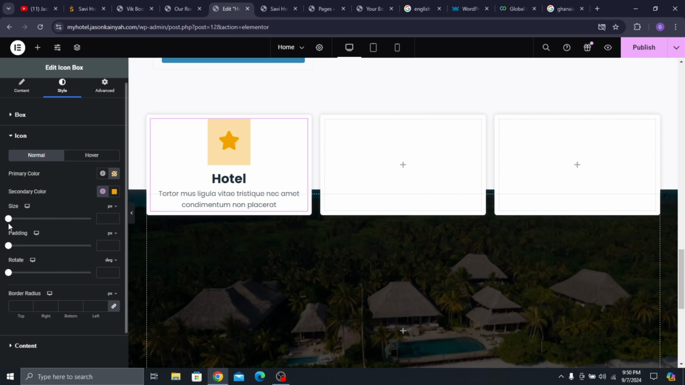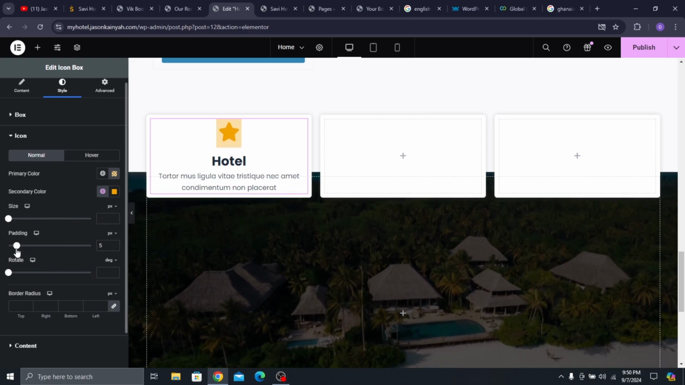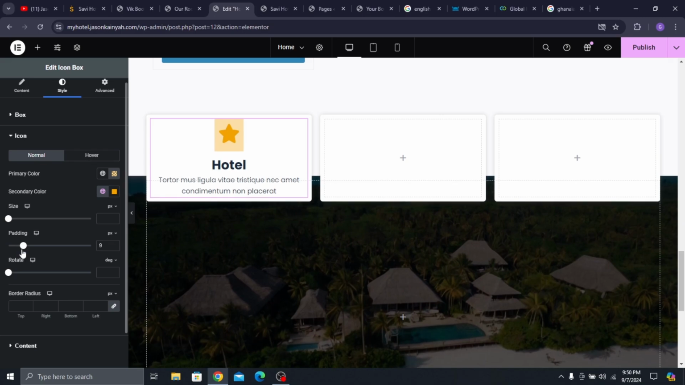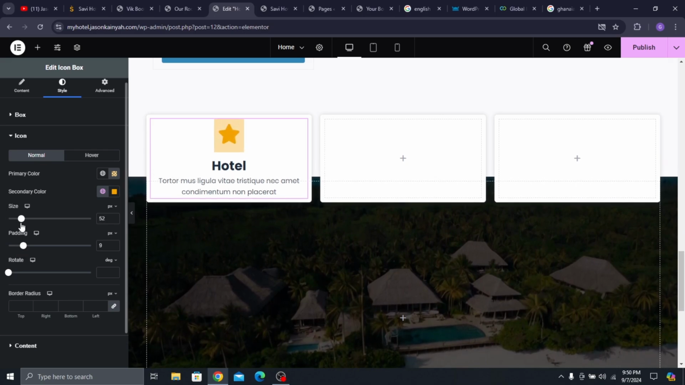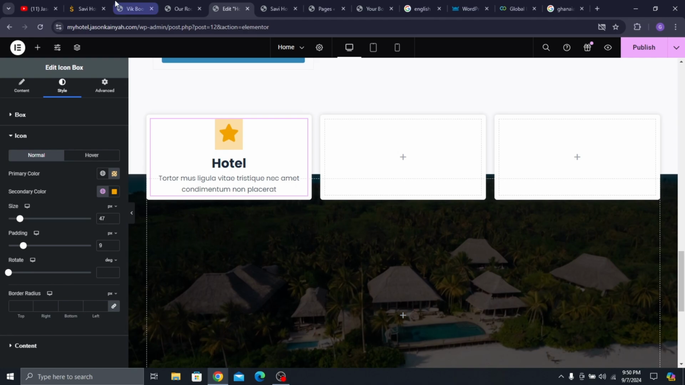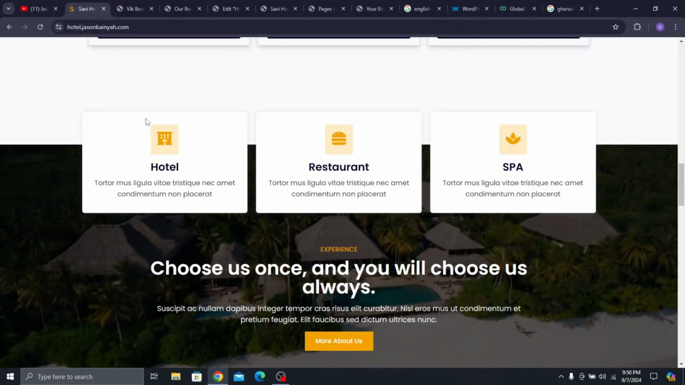Then the size, the padding, decrease the padding of it. Okay, so make the padding like 9, and you want to decrease the size of the icon as well, so make it like 47. Let me look at what we have here.